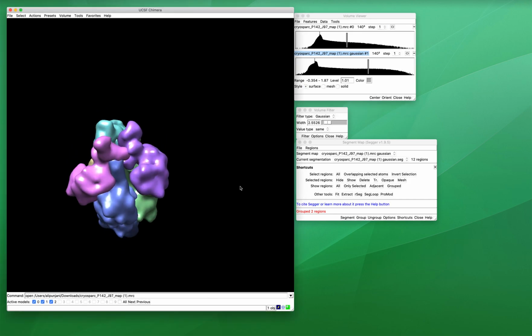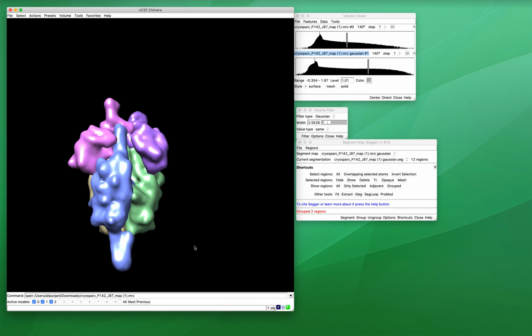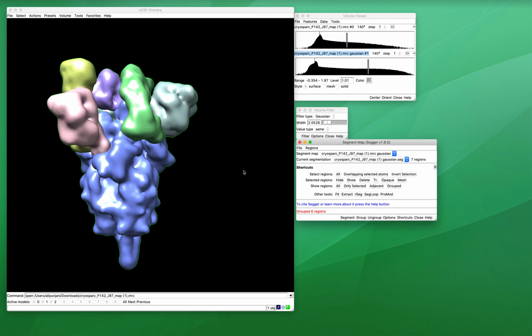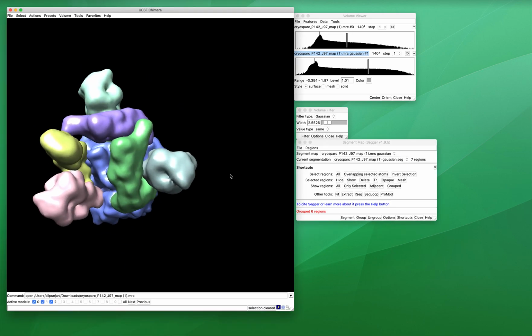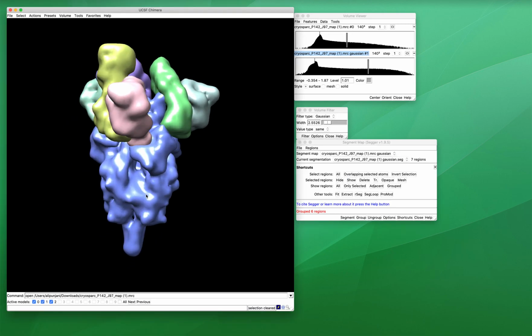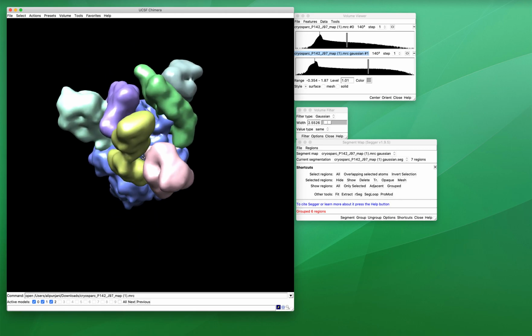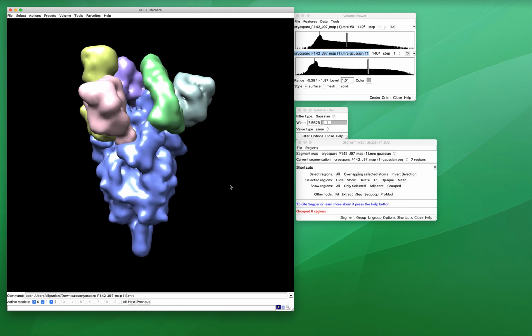And I can also take the rest of the density that remains, select all of it, and group it all together. So now what we're left with, if I show all of the regions, are 7 regions, as we hope to get. The first being the cone region at the bottom, and the other 6 being the NTDs and RBD domains. Now, our segmentation is finished.